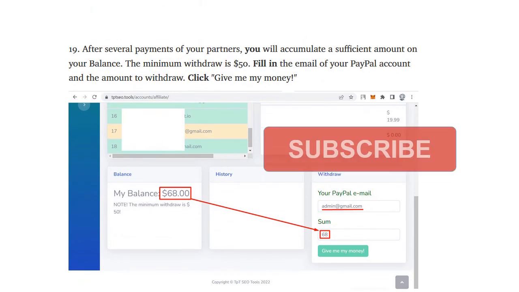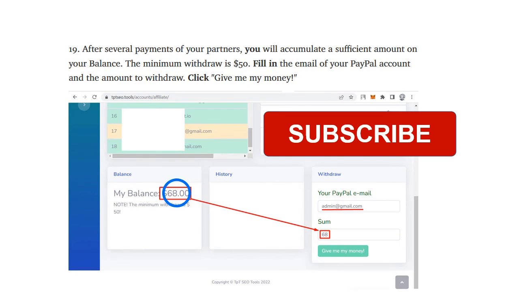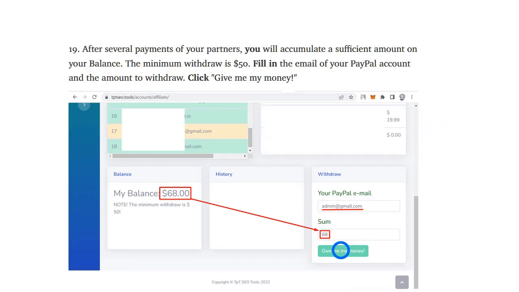19. After several payments from your partners, you will accumulate a sufficient amount on your balance. The minimum withdrawal is $50. Fill in the email of your PayPal account and the amount to withdraw. Click Give me my money.